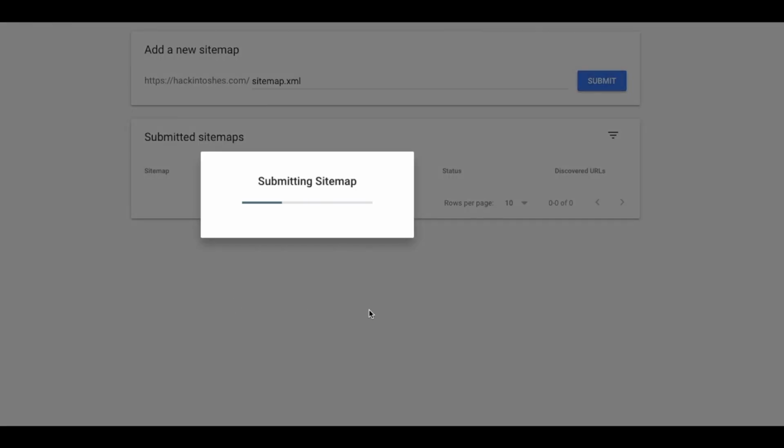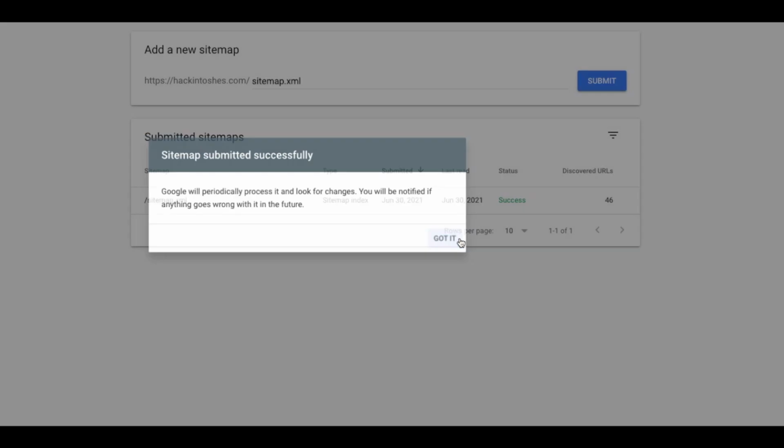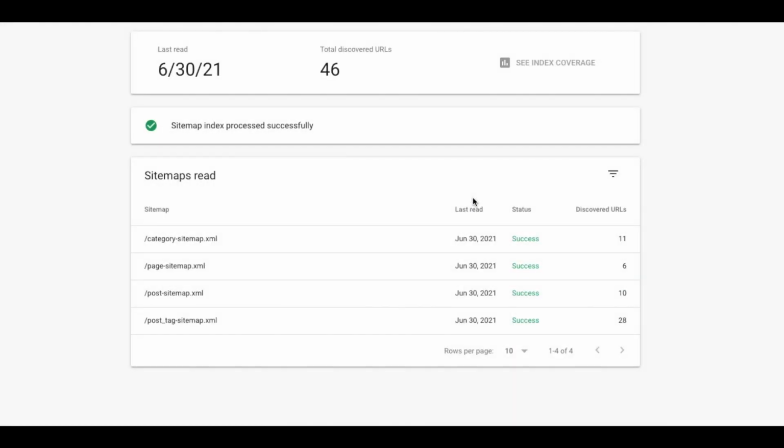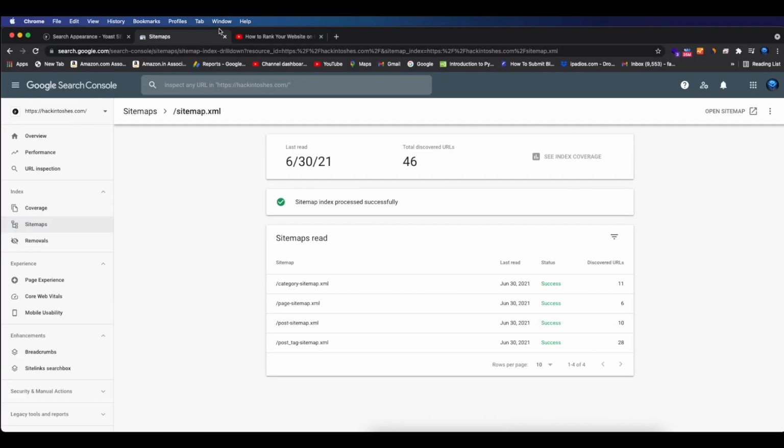Now you will find no error. Look here, now there is no error. Everything is fine. All the categories and post pages, etc. XMLs are available, and the landing page error is gone.